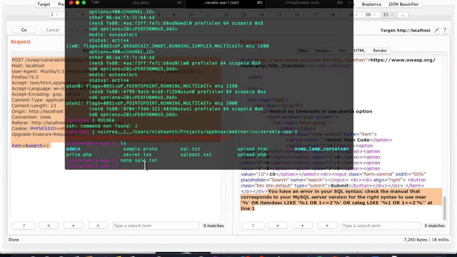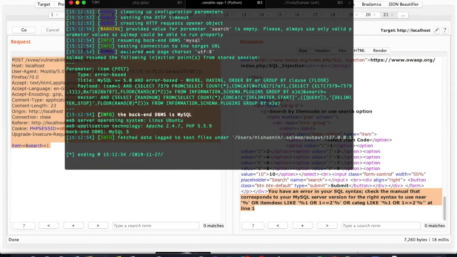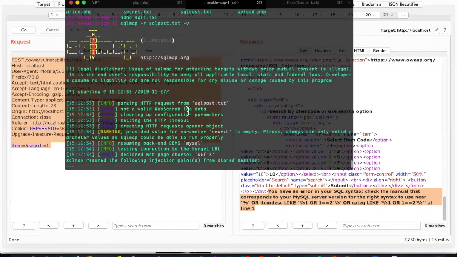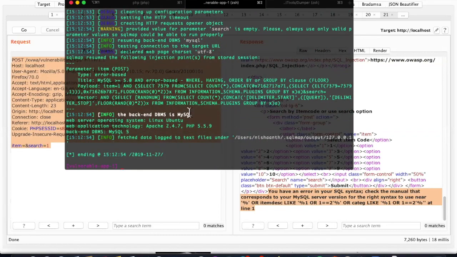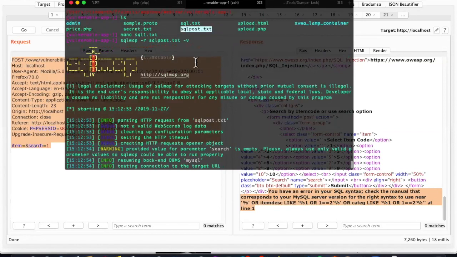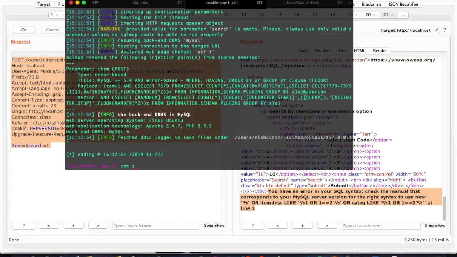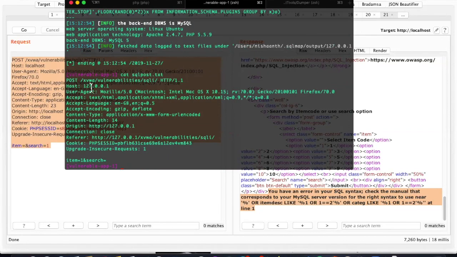You just copy the whole data into a text file, save it on your desktop, and run sqlmap -r post.txt -v. It'll be sql1.txt, right? Basically, this will start scanning the whole database from scratch, and it will take time. So we have already created a sqlpost.txt, which is the same: the localhost XVWA SQL injection with the parameters item1 and such.